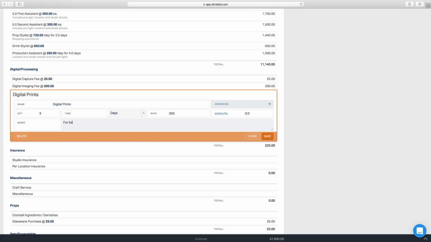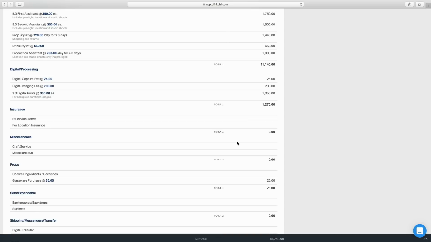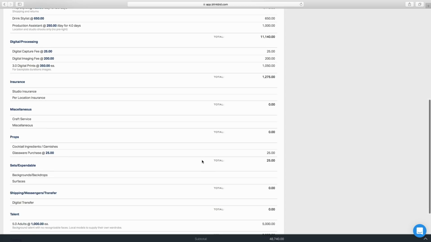And for back plate, Duratrans images. Again, now that client understands why I have that line item in there. It's just not just a digital print. Why would they need a digital print? Now they understand exactly what it's for.